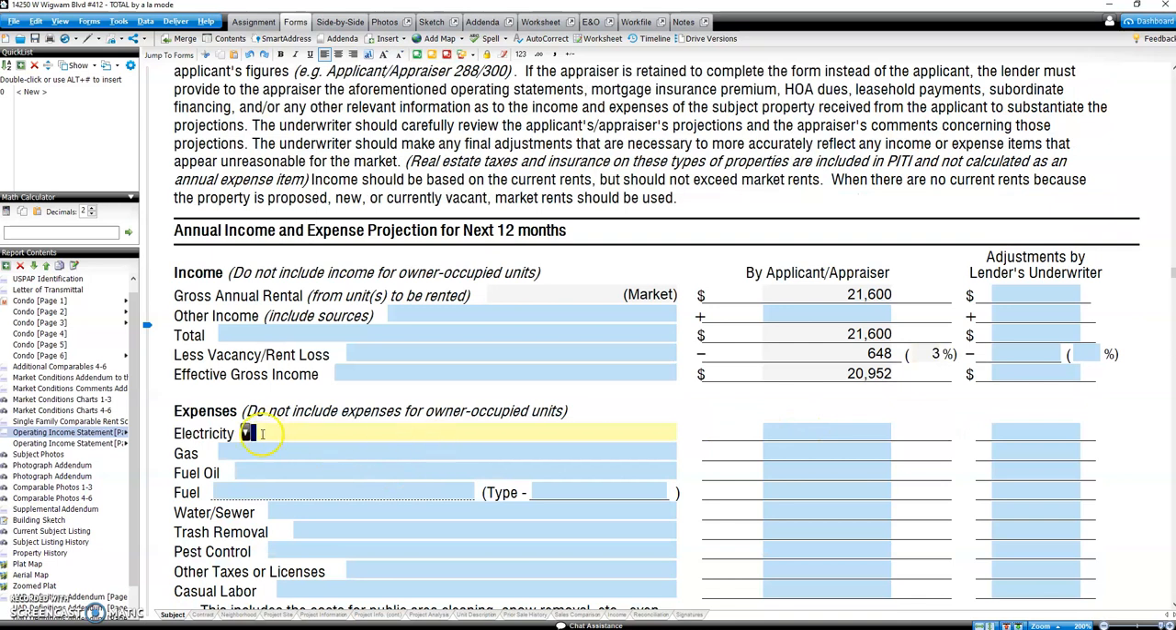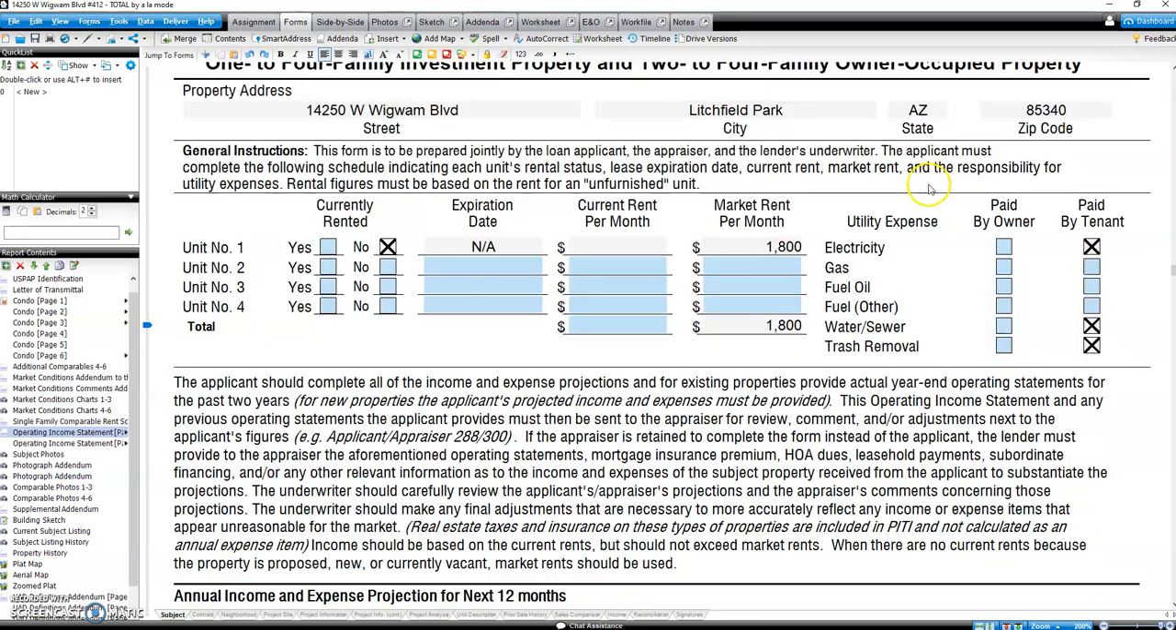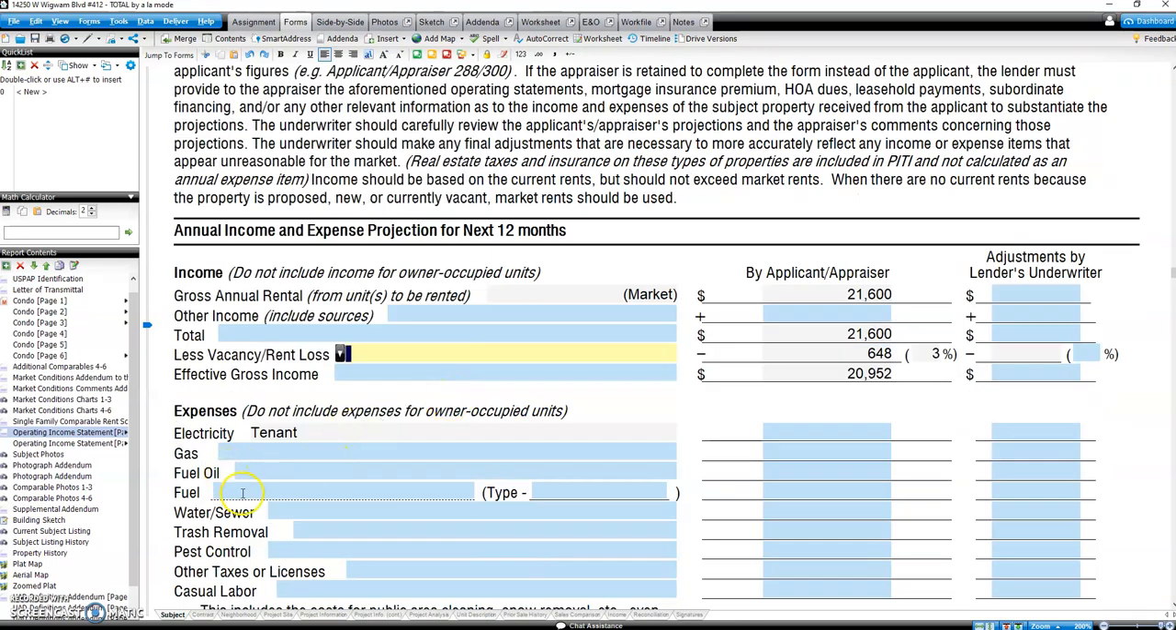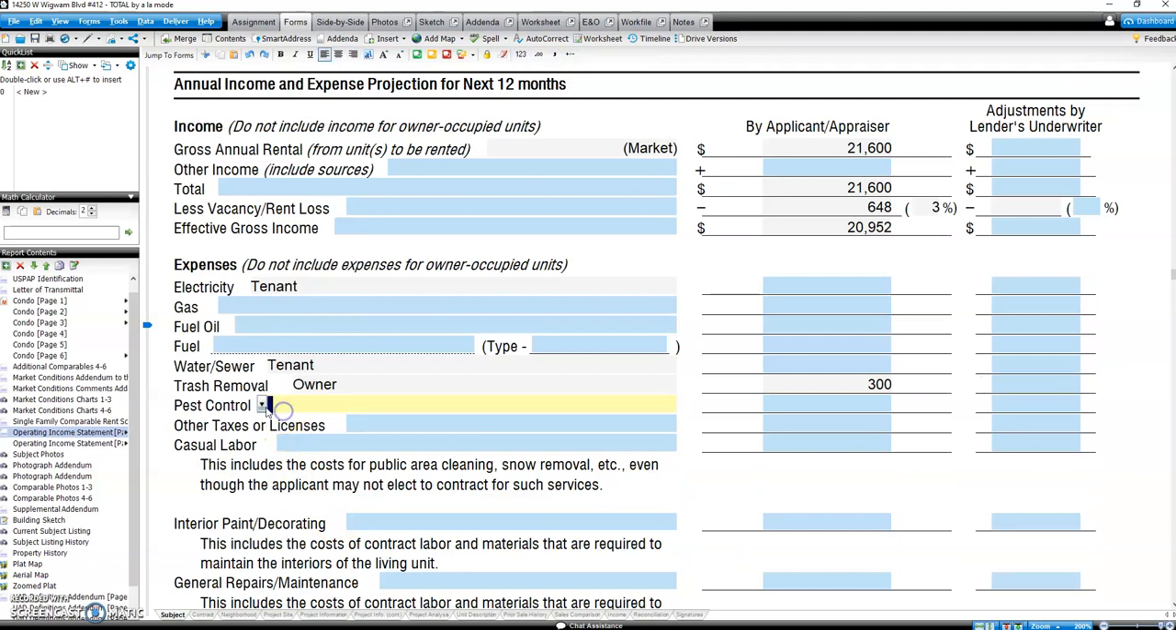Electricity, we're going to put tenant. Gas, there's no gas, but you'd put tenant if they pay for it. We're basically repeating these check boxes up here. Water, sewer. Now, if it's paid by the owner, say for instance, trash removal, and you know what that is, and you say, oh, it's $25 a month. What's 25 times 12? 300. So we know that trash removal is 300 per year. Okay, and basically just go down all these.